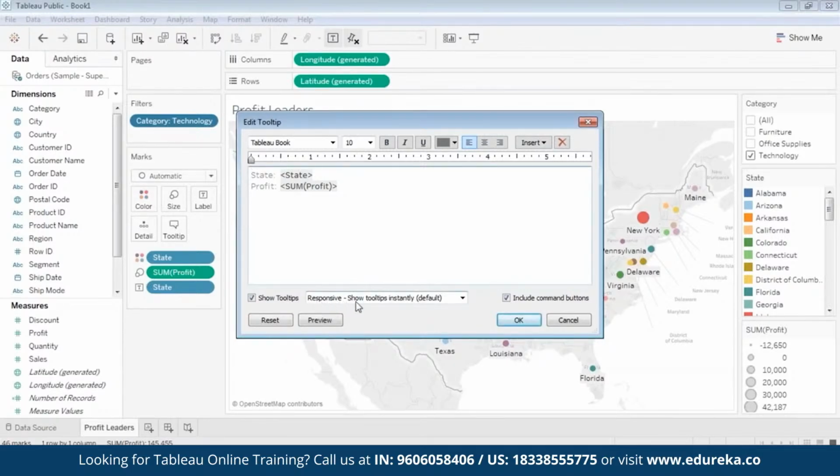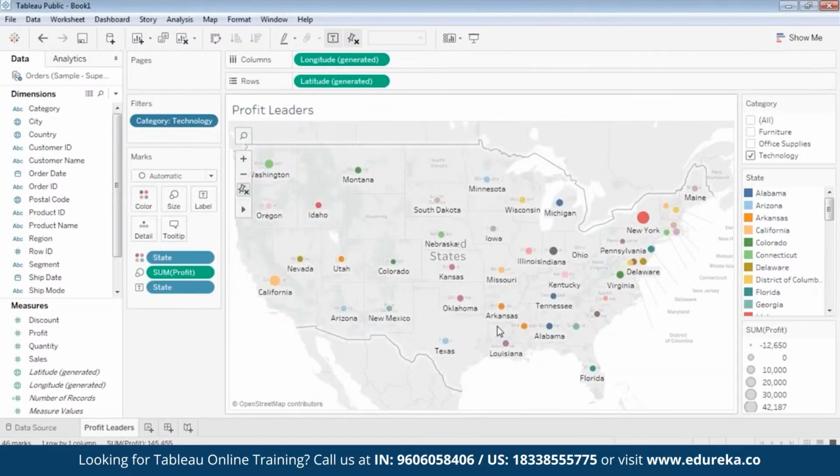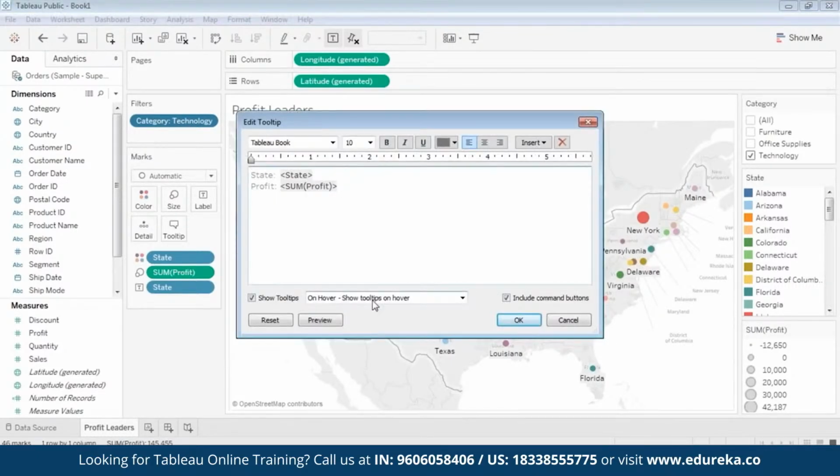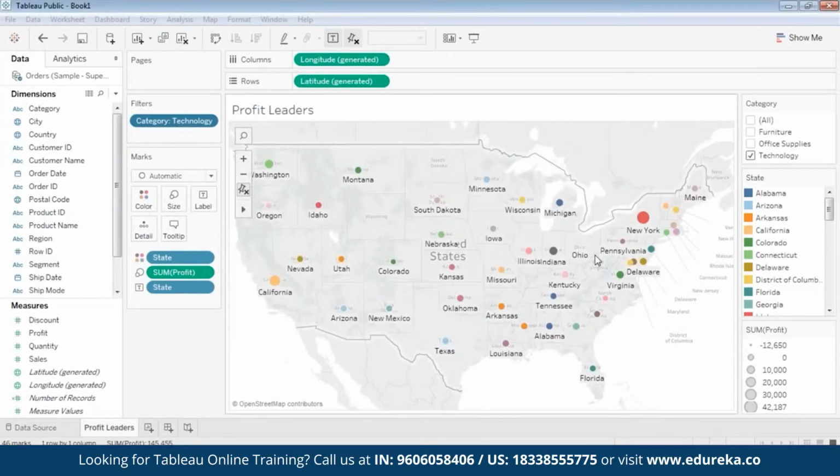So that is what tooltip is, right? And also you have something called responsive and on hover. If you select on hover, you can see it will take 1 second or something to show. When I am going over there, it is taking almost 1 or 2 seconds. So you can make it responsive. I would prefer to go with the responsive one so that whenever I am changing, it's very responsive. Can you see? Whichever state I'm going to, it is showing me the state and the profit.